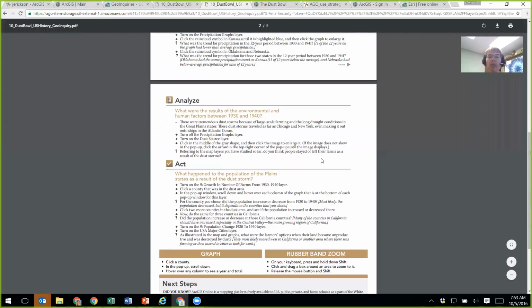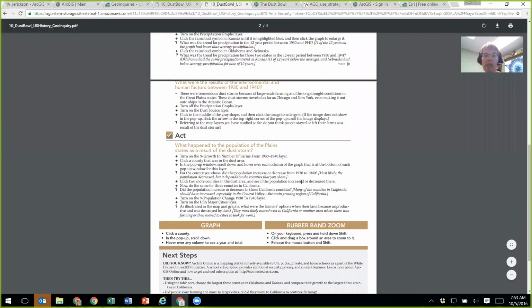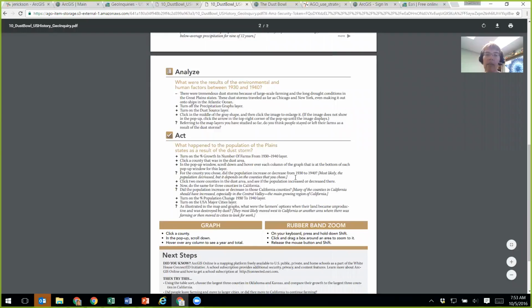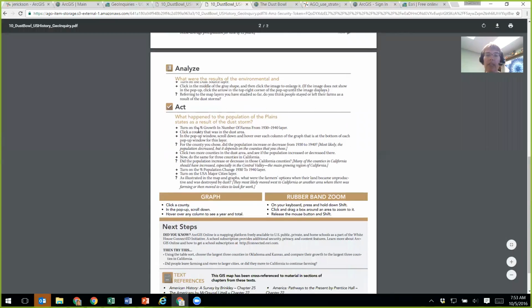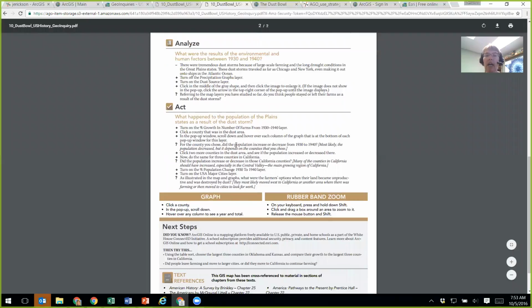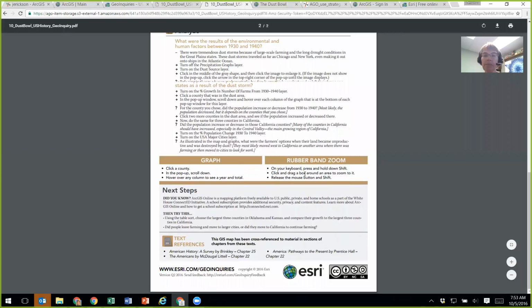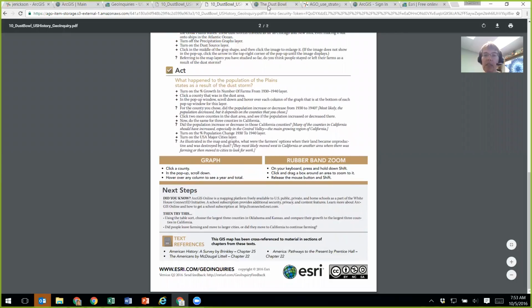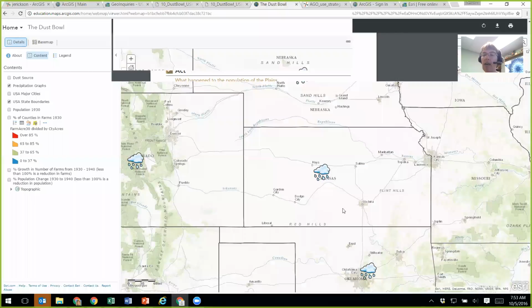So then it has us go through and talk about the growth in number of farms between 1930 and 1940. We can click on a county in the dust area. So you can go through and you can figure out quite a bit of information here. It also gives us some information on how to zoom.